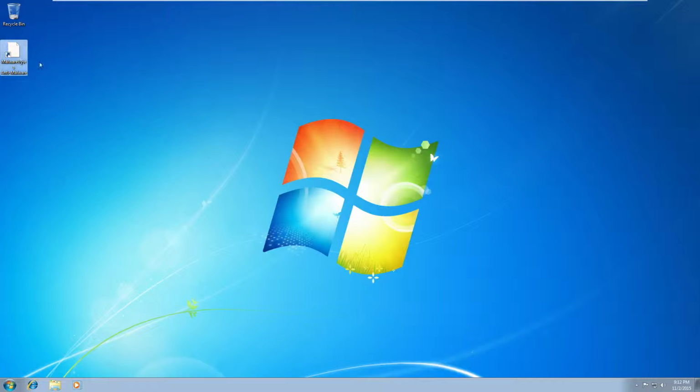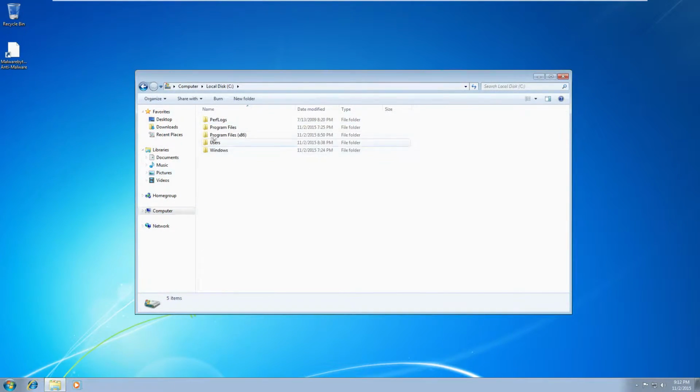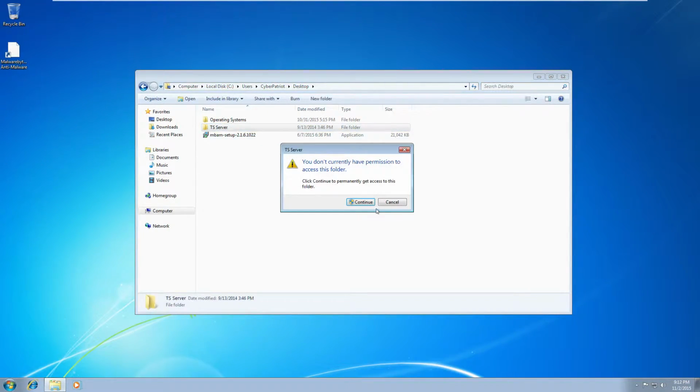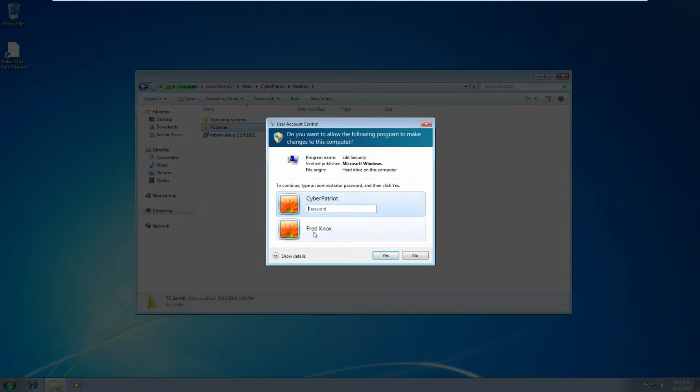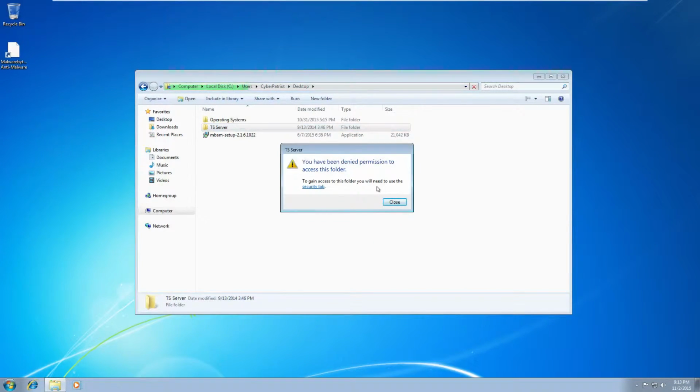Now then, if he double clicks on this, he still can't open it. And if we go to our File Explorer down here, the same way that we did last time, users, CyberPatriot, desktop, TeamSpeak server, he still doesn't have access to that. And since he's an administrator, he can click continue. But he can click yes, and since he's an administrator, he doesn't have to enter his password because he doesn't have one. He still has been denied permissions.